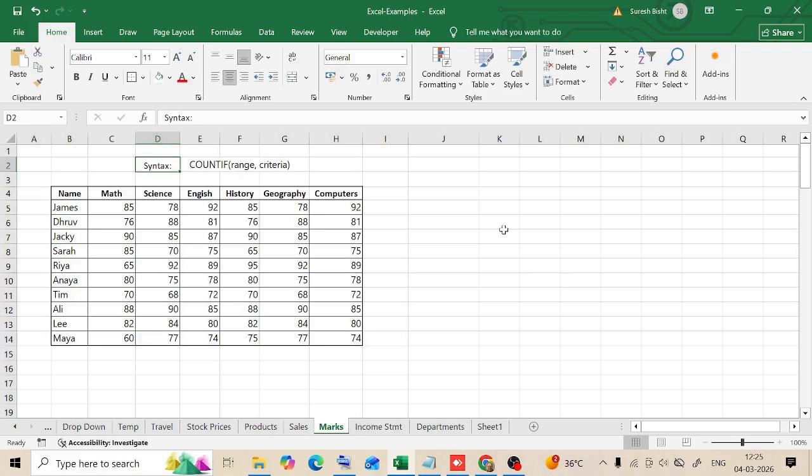So let's get started. The basic syntax of the COUNTIF statement is COUNTIF, and then you need to give two parameters, range and the criteria. Range tells it where to check and criteria is what to count.